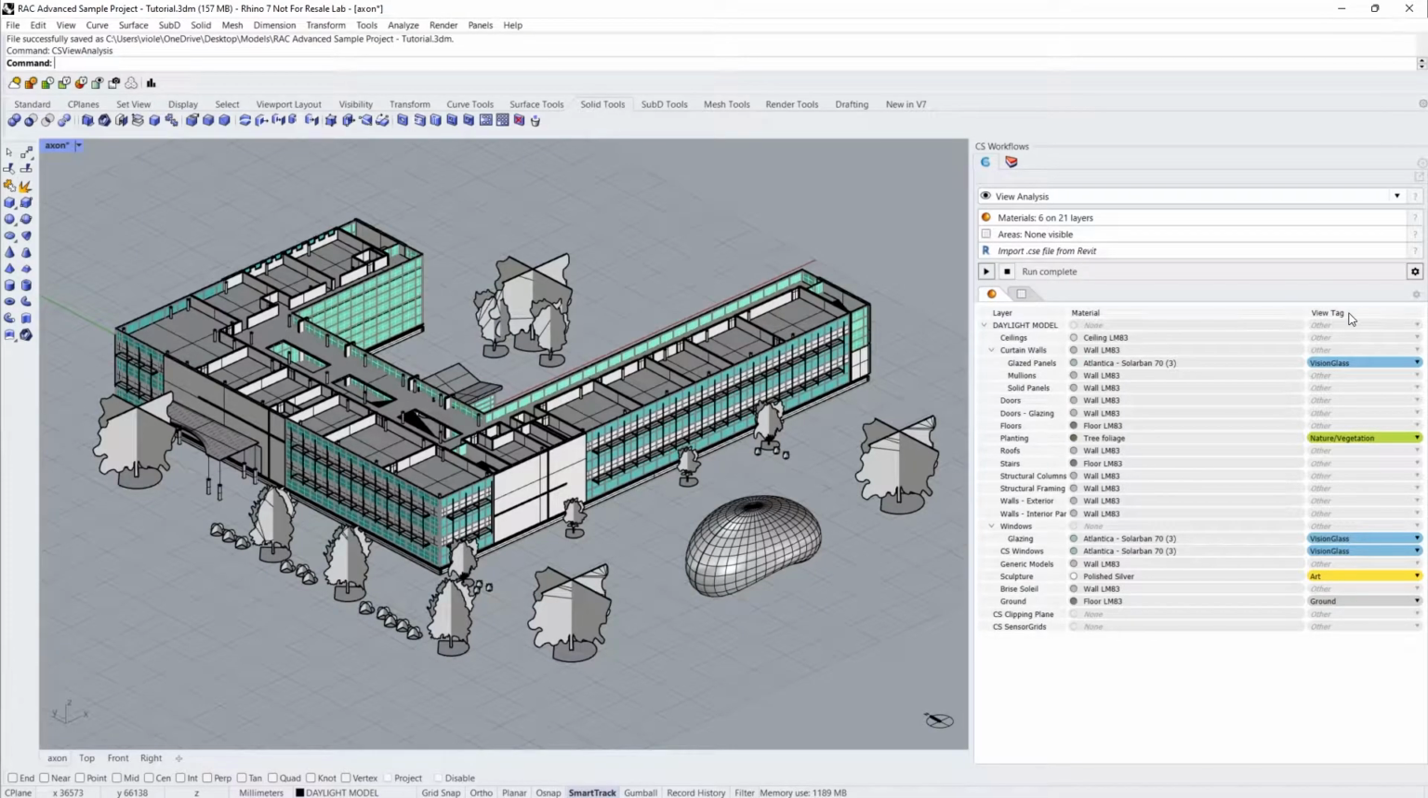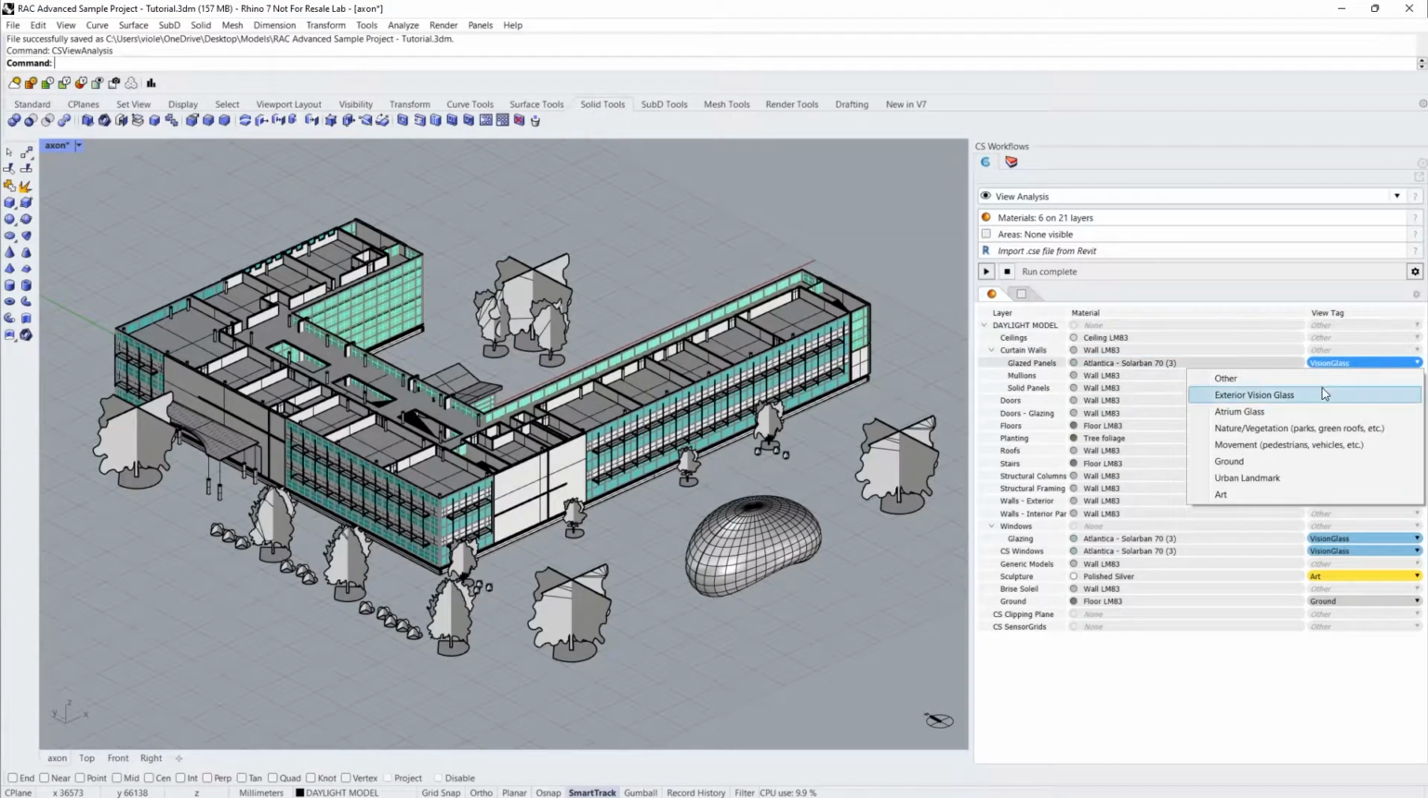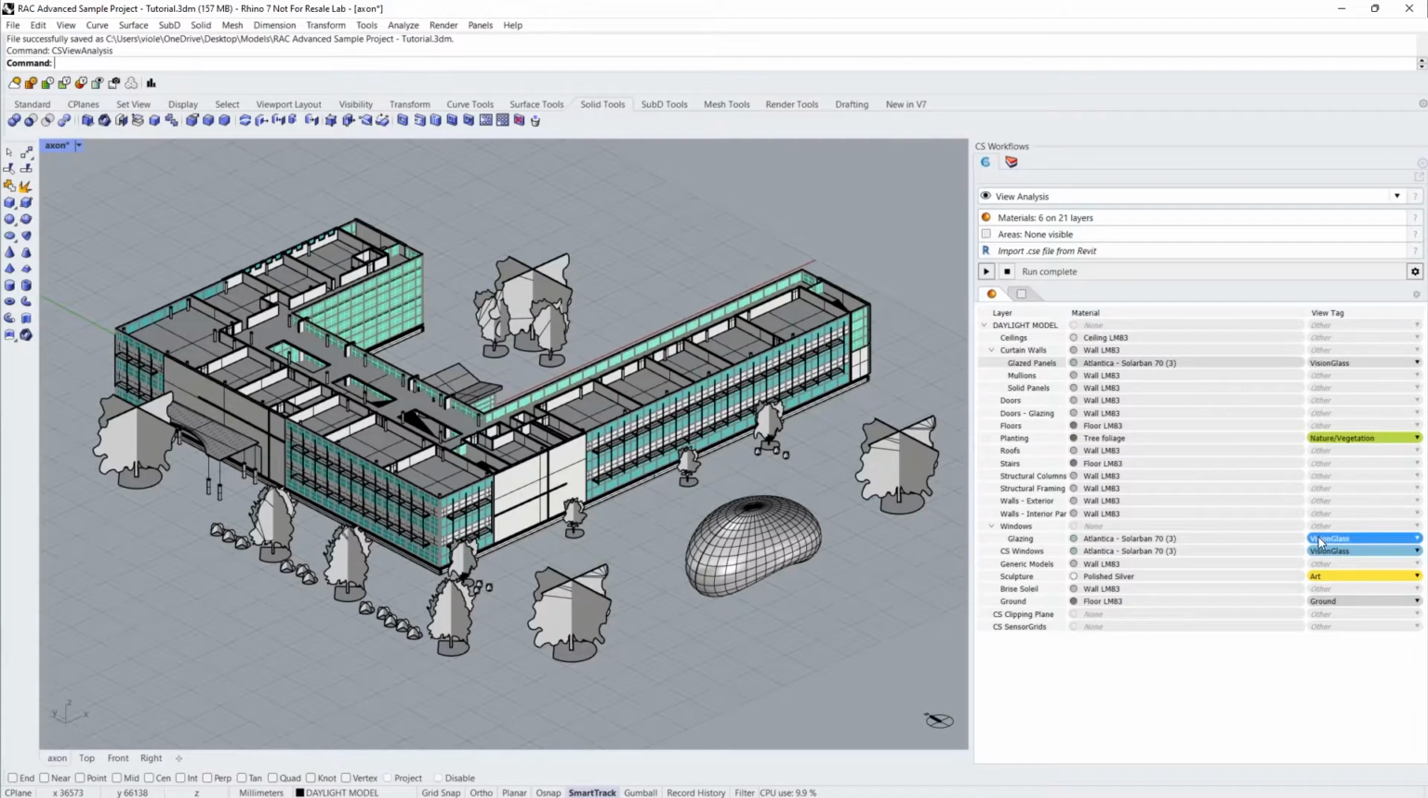Make sure that your glazings have a visible light transmittance, or VLT, above 40% as is required by LEED version 4.1. All layers that represent exterior vision glazing must be marked with a vision glass tag, which we can see is the case for my curtain walls and windows. Any layers containing features of visual interest such as nature, movement, art, and urban landmarks should also be tagged in the view tag column.